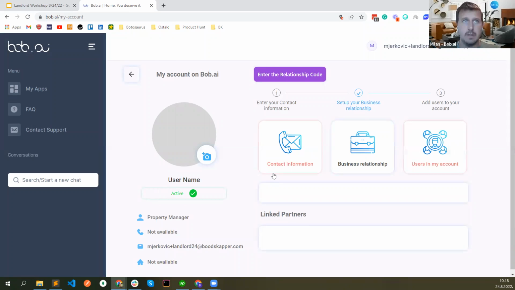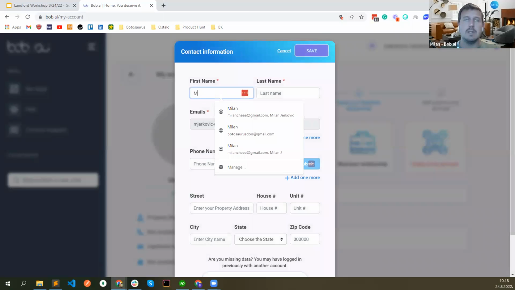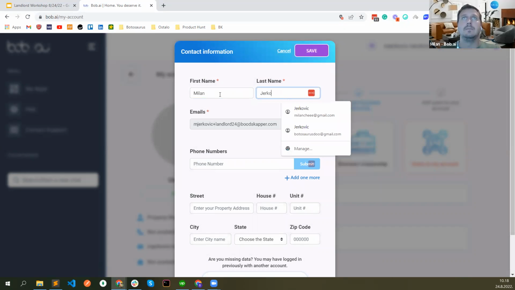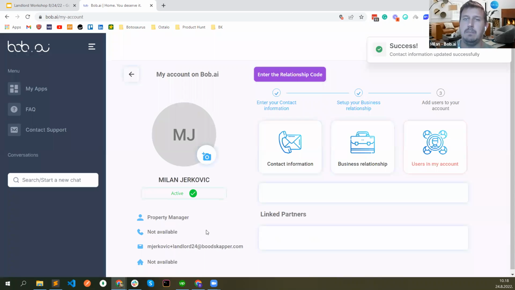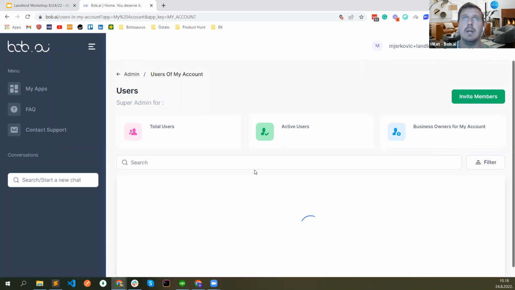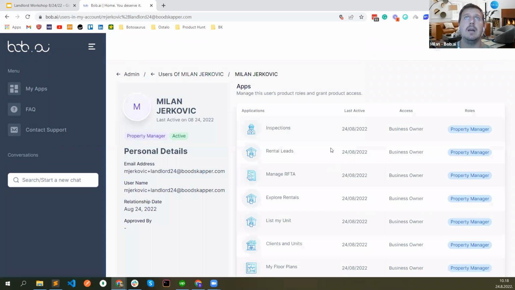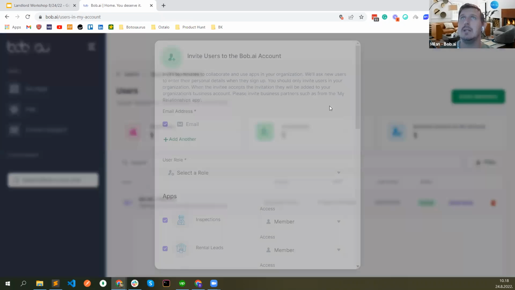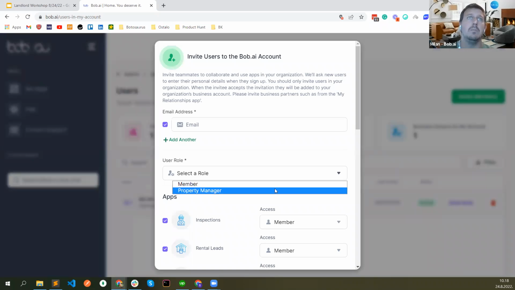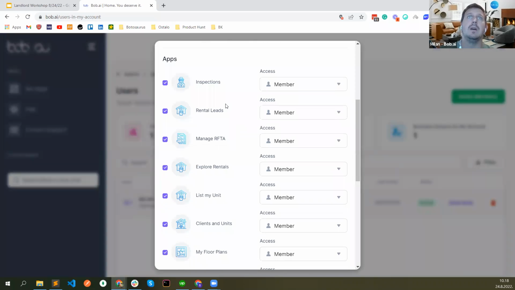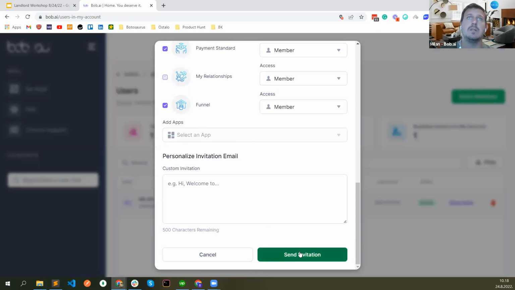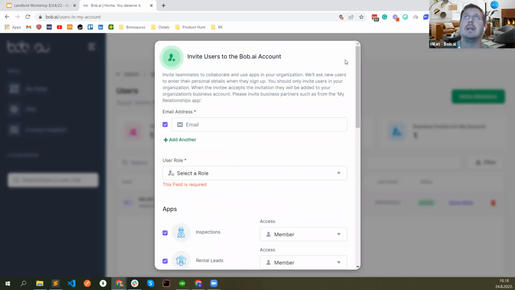Okay, so when you are in, the first thing I suggest is to add the contact information, such as the first and last name. And if you have other people working with you on your account, there is the users in my account option. So click here. You will see yourself. You can see which apps you have and what your current role is. If you want to invite someone else, you can invite them here, select if they're a member or another property manager, and just click on send invitation. You only need to enter their email address here.